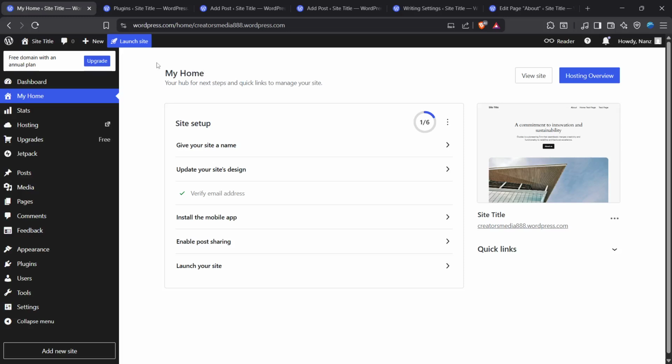First, go to your WordPress dashboard. This is the main admin area where you manage your site's content, settings, themes, and plugins. Make sure you're logged into the correct WordPress account with permission to install or manage plugins. Otherwise, you may not see the options we need.